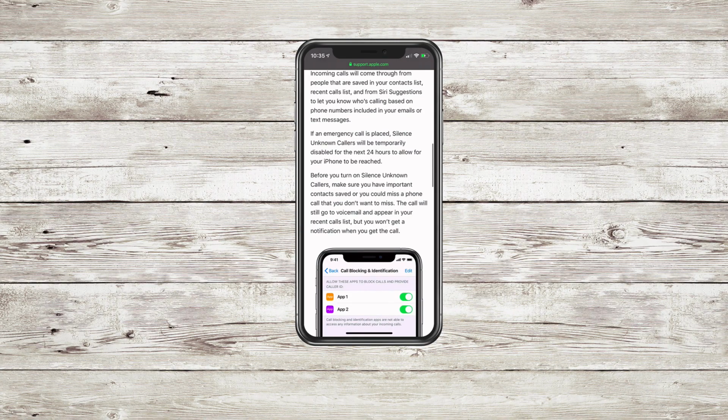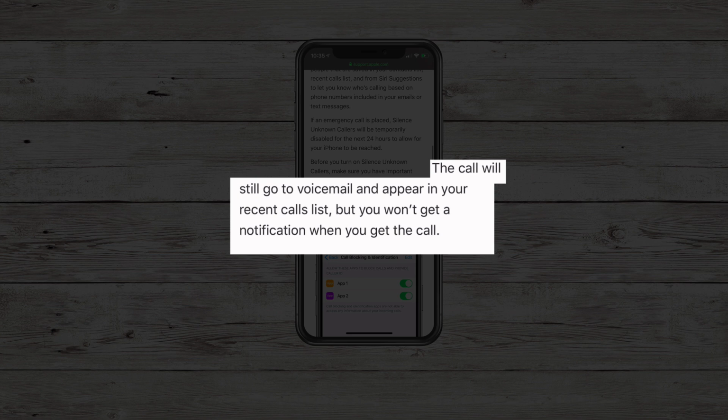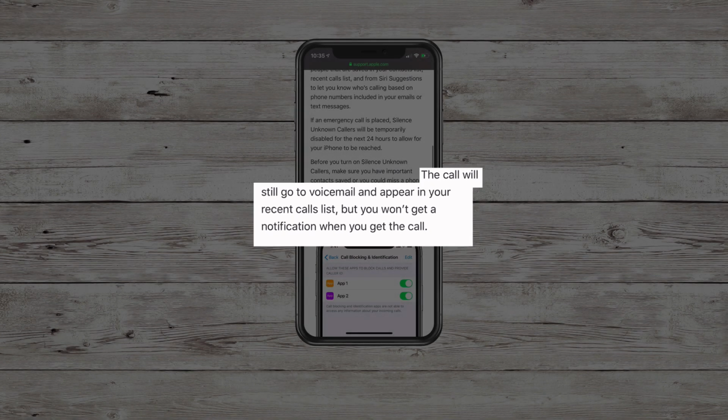Calls that are blocked with Silence Unknown Callers turned on will go straight to voicemail and will appear in your recent calls list, but you will not get a notification when the call is incoming.